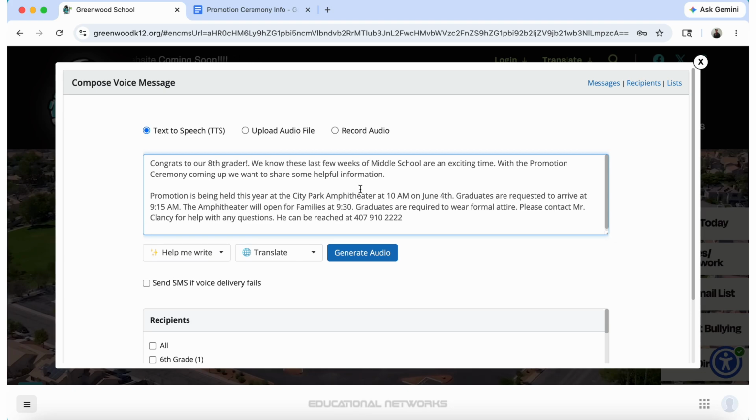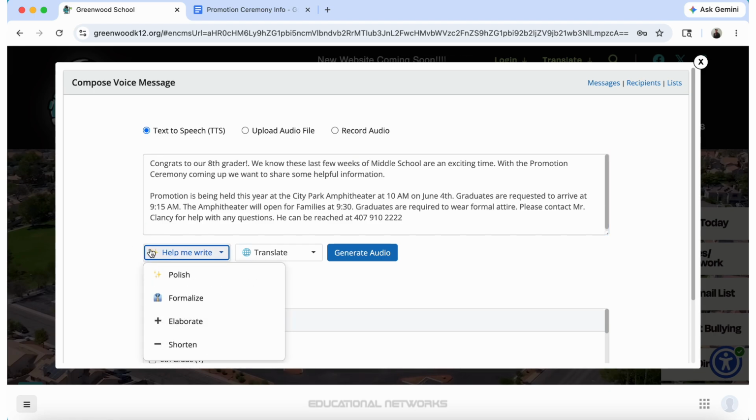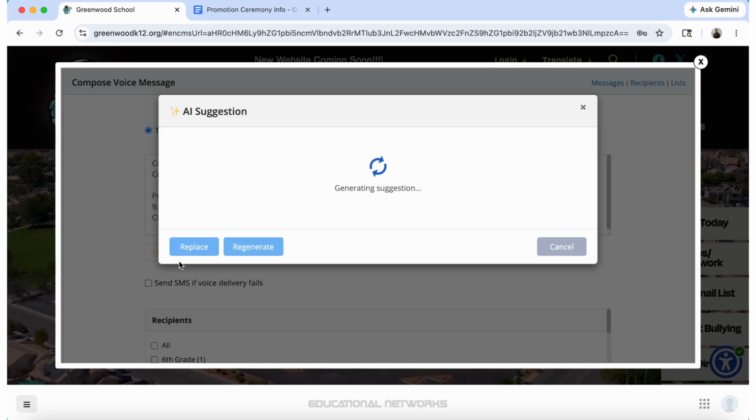Looking at the message, it looks pretty good. But you know what? I think it can look even better. Here's something neat. We have an AI assistant to help. So what I'm going to go ahead and do is use the AI assistant to go in and polish this for us. So I'm going to open up where it says help me write, select polish. It's going to generate a suggestion for us.